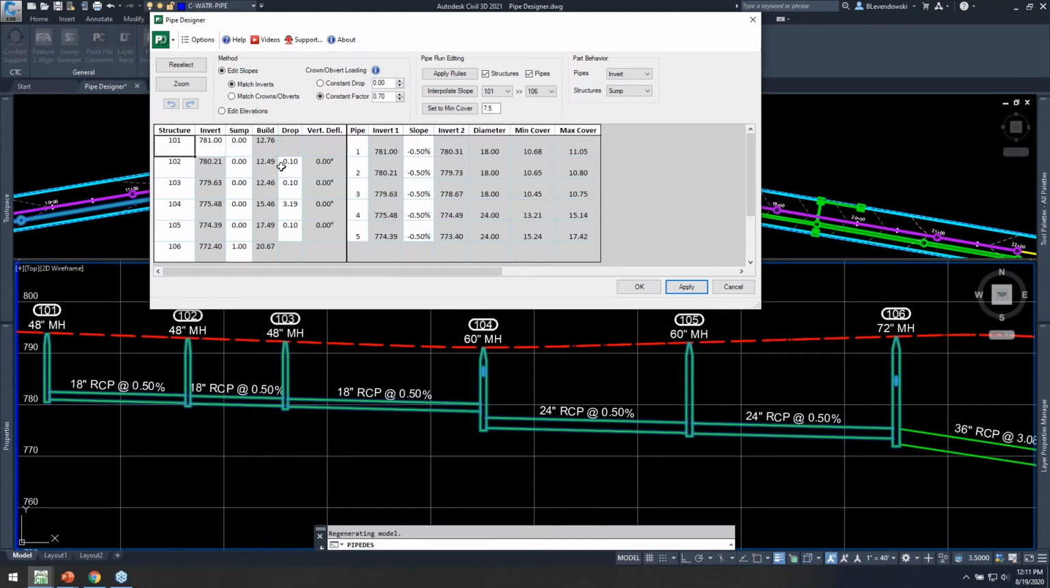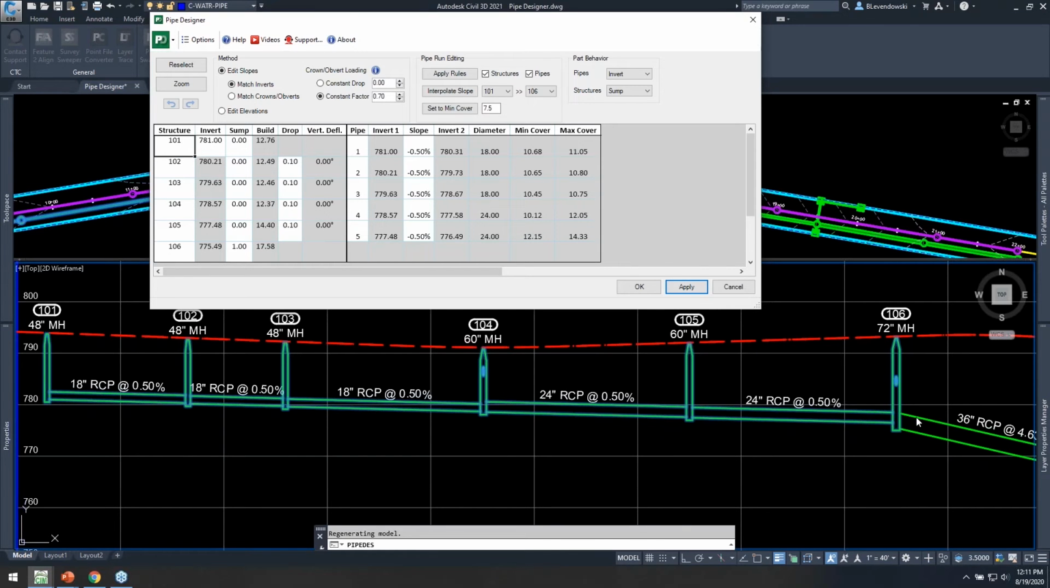Now I've got some invert drops here. Perhaps that was unintentional as I was changing my design horizontally. Some different elevation and drop values were inadvertently assigned. I can manipulate those easily. If I hit apply, that responds, okay? So it's basically like a cascading spreadsheet.